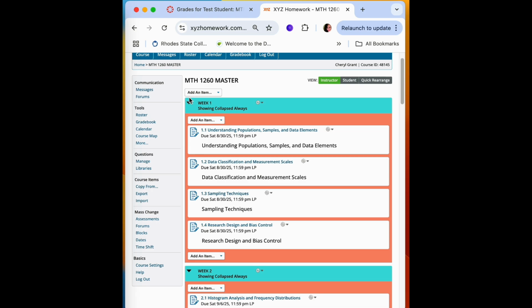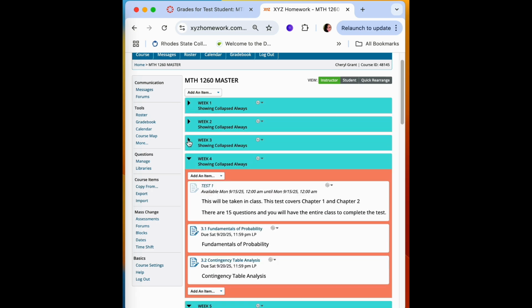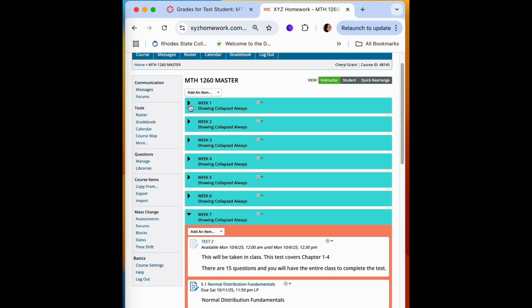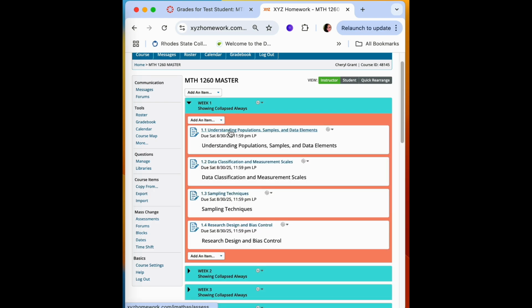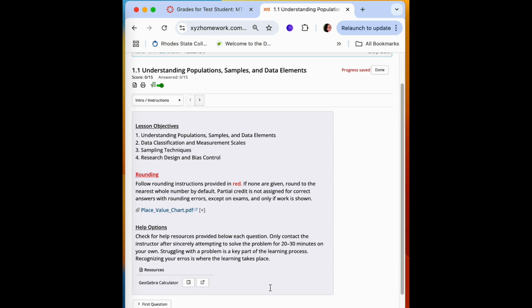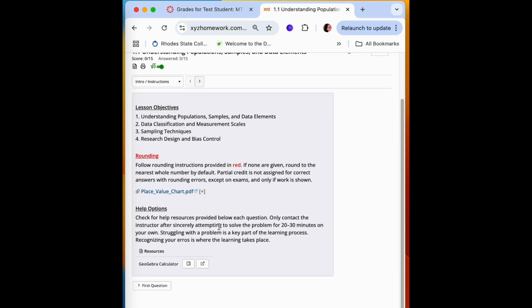Here is a list of your assignments. They're listed by week, and you can obviously expand or collapse the weeks. You just click on the link. Normally it would say start if this is the first time you're doing it. This is what it would look like. Hit start. When you first log in, you'll see just directions, your learning objectives, and any reference sheets you might need. And then you'll see down here at the bottom our GeoGebra calculator. This is what we're going to be using throughout the class.